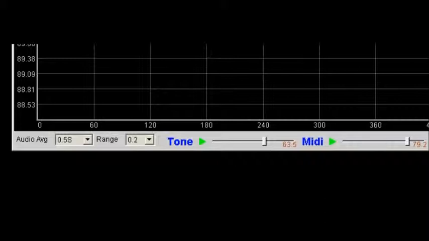Let's move on to MIDI feedback. It works pretty much the same way. You turn it on using this button and change the volume using this slider. It plays a piano note repeatedly whose pitch varies with skin temperature. As with tone feedback, there's a fixed pitch range, and you can set the temperature range that it corresponds to using this control.